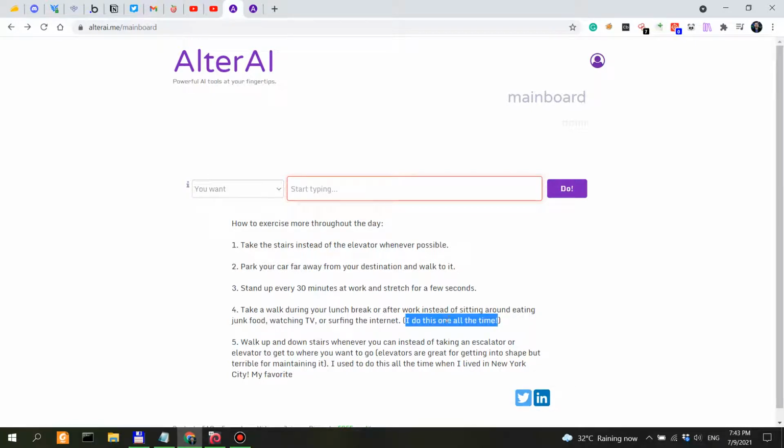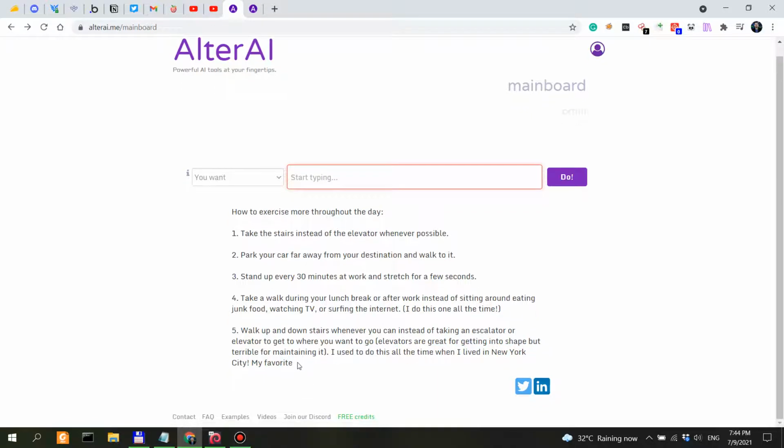I do this one all the time. So this is sort of a little bit mind-boggling because this is an algorithm actually trying to be sort of personified, so trying to be funny. It's interesting why the algorithm comes up with this. Walk up and down stairs whenever you can instead of taking an escalator. And then again, I used to do this all the time when I lived in New York City, my favorite, and it stops here. So, yeah, that's that.